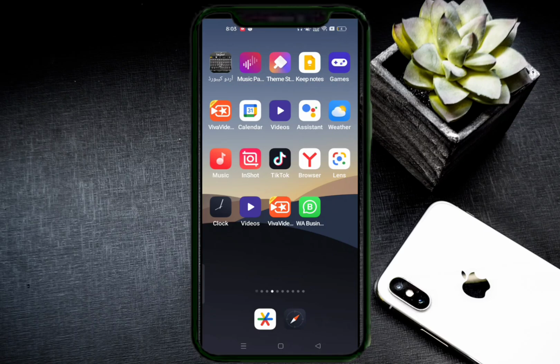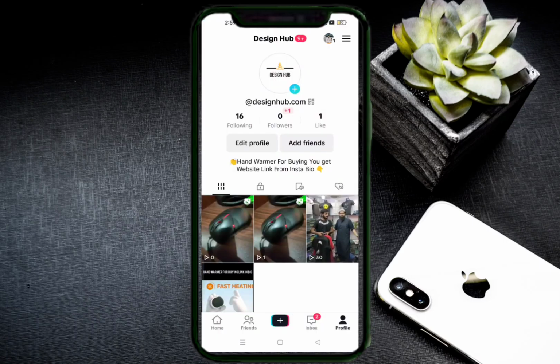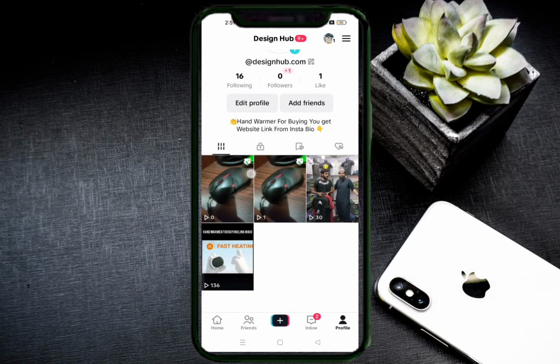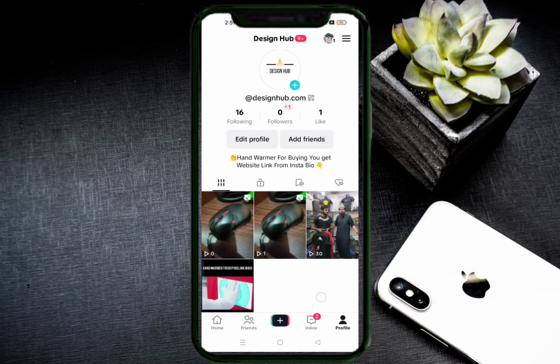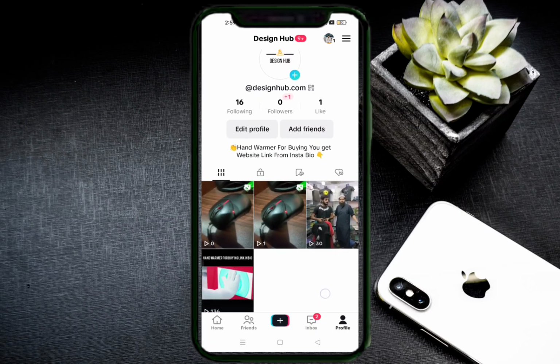So what you want to start off by doing is open your TikTok app on either Android or iOS. You want to go ahead and make a video. Click on the little plus button as if you are making another TikTok. So go ahead and click here.